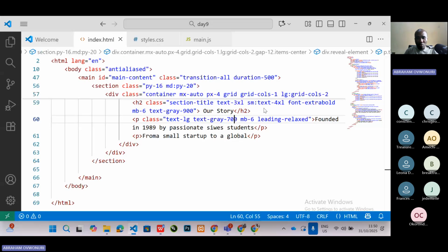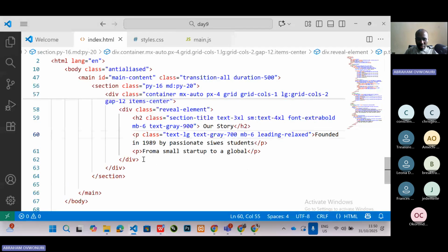So let's go back to our code. This is where we stopped in our last class, and so we are going to continue from there.